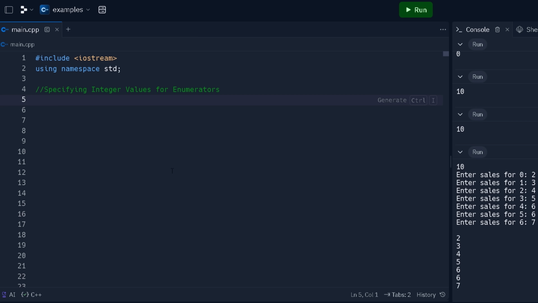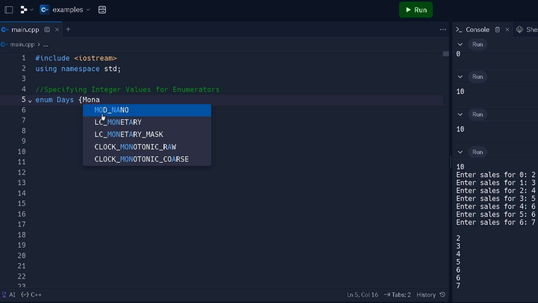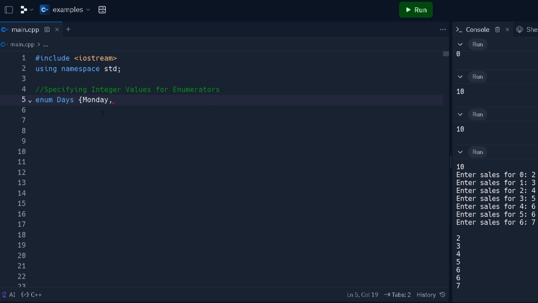Did you know that you can specify integer values of enumerators? Remember previously when we made an enum and we set it to days, and then inside of here we had days of the week, so say Monday, and then we had Tuesday, Wednesday, Thursday, Friday, Saturday, Sunday. Each of these had a specific index already assigned to it. So this was 0, this was 1, this was 2, 3, and so on and so forth.